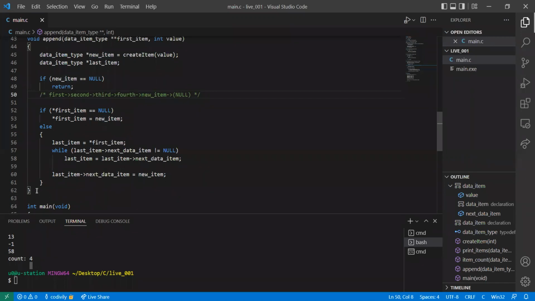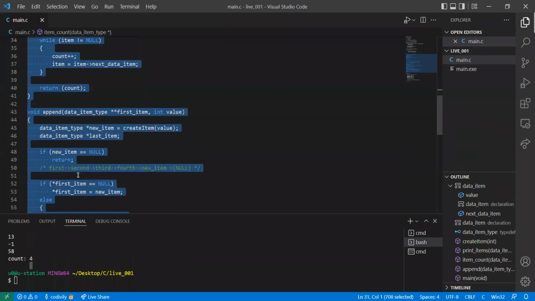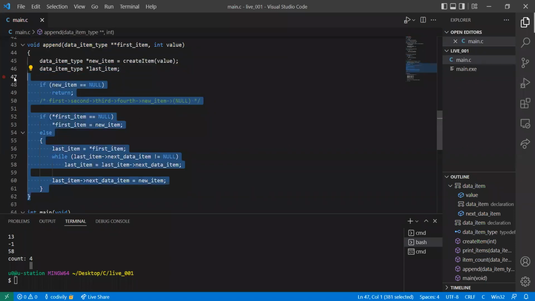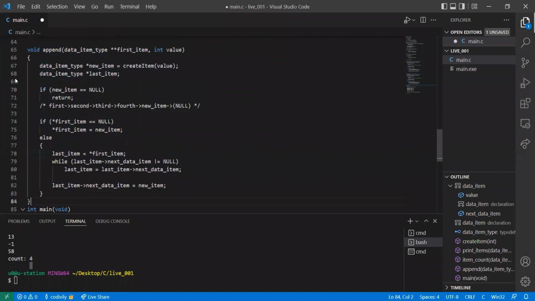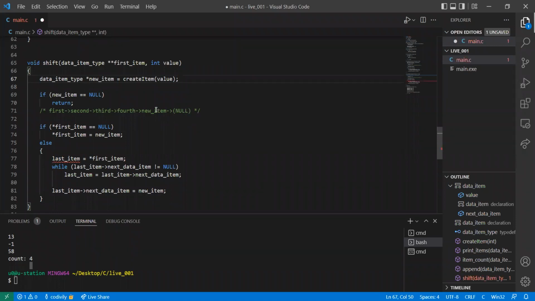We have a similar code, but this time it is much simpler. We're going to create a function called shift. I'm just going to copy this code and change a bit what is inside. We call it shift. And after that, we create a data item. For now, we don't need first item, last item, because we're not appending, but we're adding to the first. Since we already know the address of the first item, we don't need this variable. And also, this loop is going to change.